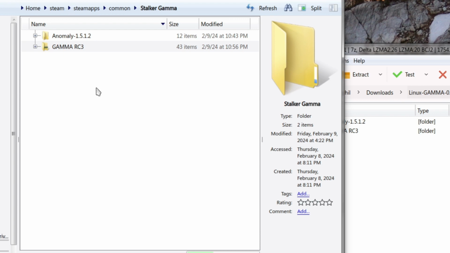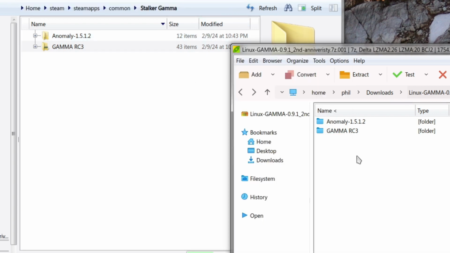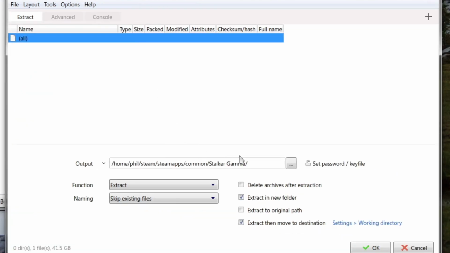The next step is to go to your directory. You're going to copy the directory. Now you're going to go over to your pzip, you're going to select Anomaly 1.5.1.2, Gamma RC3, you're going to click Extract. Once you're in this menu, you're going to paste in the directory that I told you to copy, and then you're going to uncheck the Extract in a new folder. This is what your settings should look like, and once you're done, you're going to click OK, and you're going to let it finish extracting.